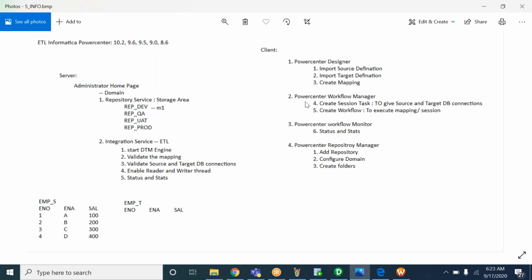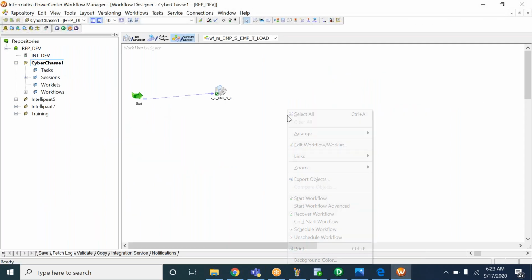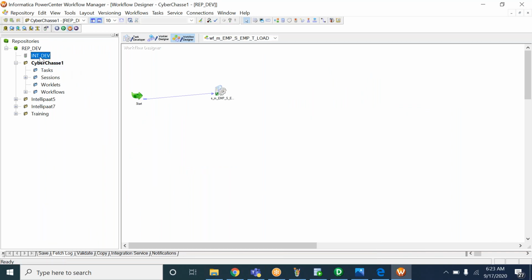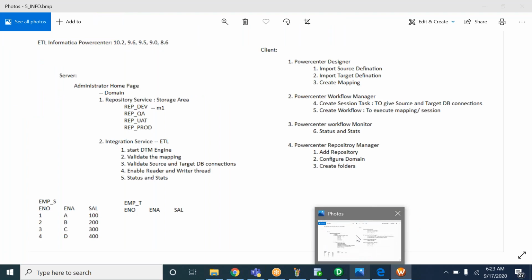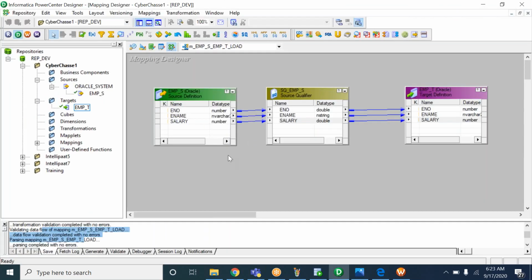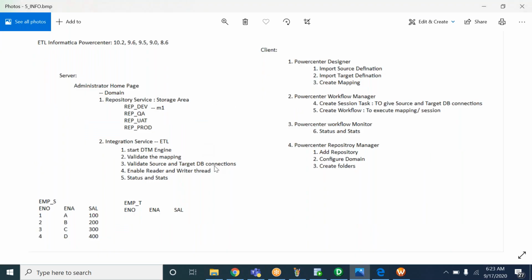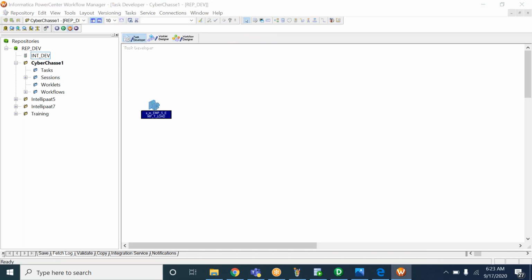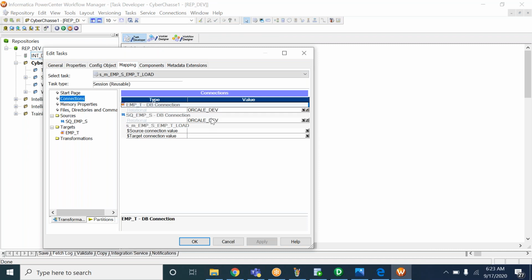After execution only, the integration service will take care of performing these 5 steps. After creating a workflow, we have to select start workflow. As soon as we click on start workflow, it connects to the integration service, and the integration service will start the DTM engine for this mapping, session and workflow. Once execution starts, it will validate the mapping we created, and then validate the source and target database connections we gave inside the session task under the mapping tab.